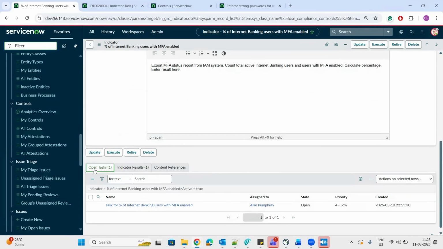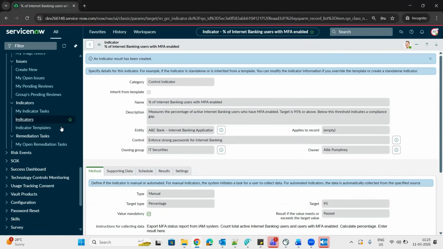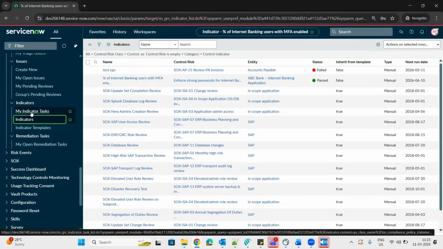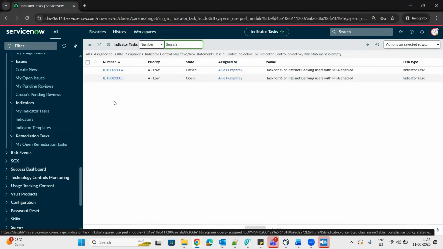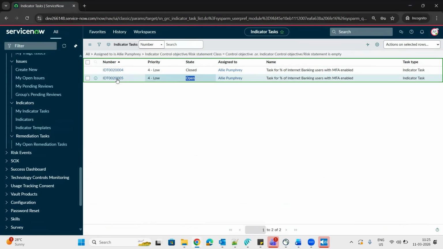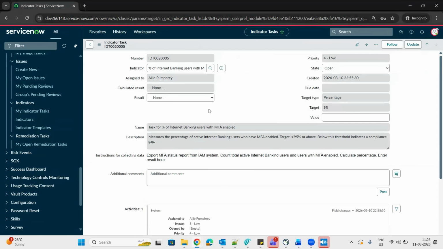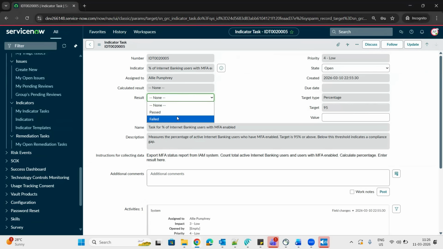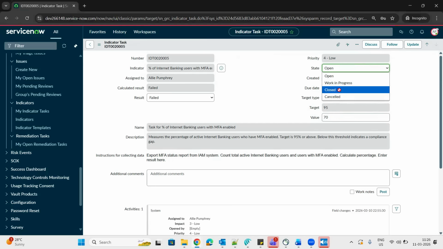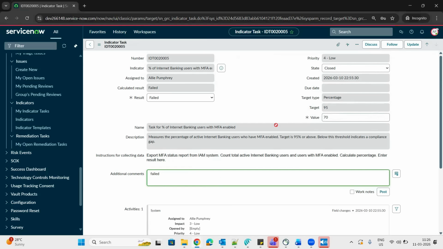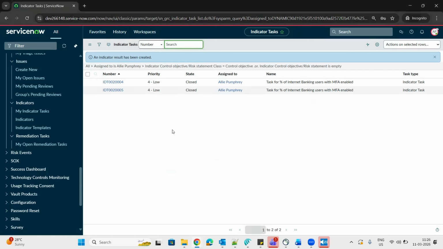So now let me go back to Ali. This is Ali, right? So now if I go back to indicators, or you can see my indicator task. Click on it. You see this is the one which is open. Now I will provide the result as failed. After doing all the calculation, this Ali, who is the engineer, got the report and saw that only 70% of people are compliant out of the total people. So now close. Provide comment failed. Then update. As soon as we do that, this is closed now.